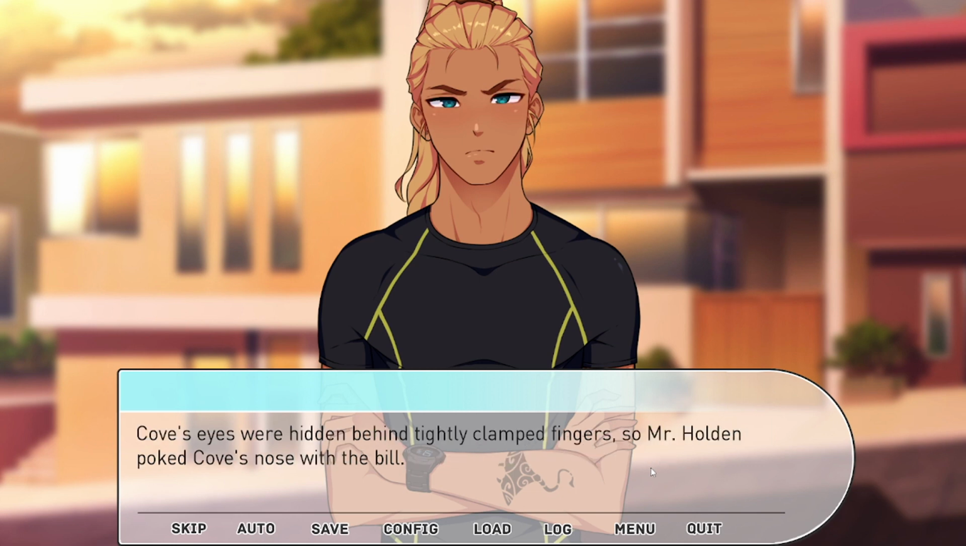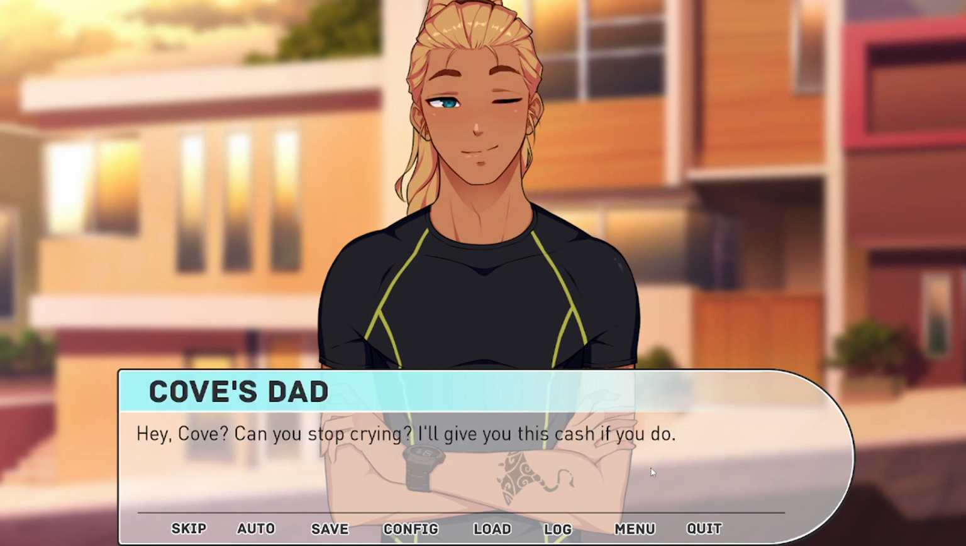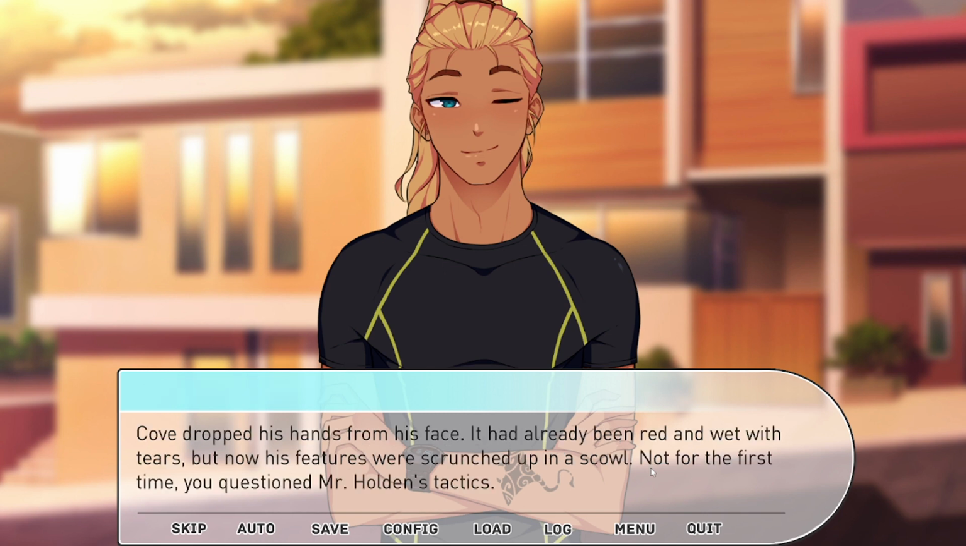Cove's eyes were hidden behind tightly clamped fingers, so Mr. Holden poked Cove's nose with the bill. Cove peeked between his fingers and grunted as he saw what he had been prodded with. Even if it was surrounded by sobs, you were glad that something else had finally left Cove's mouth. "Come on. Hey Cove, can you stop crying? I'll give you this cash if you do."